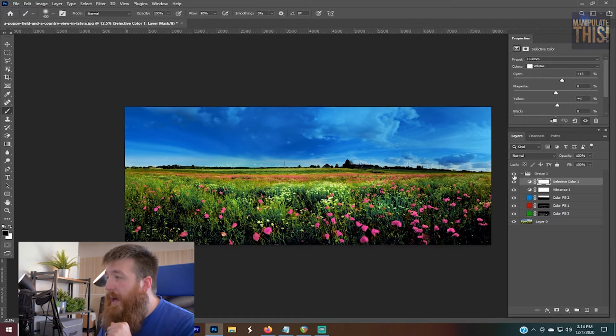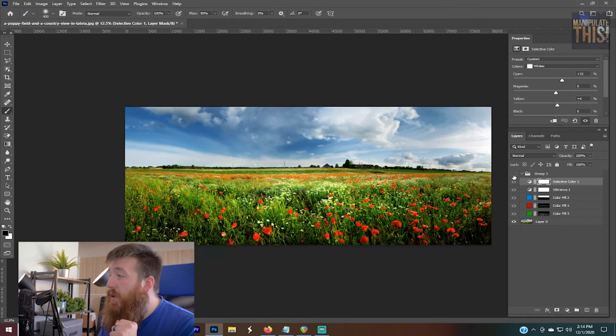And honestly, that's not a bad color grade. So this is just one of many ways you can do it. I like this color grade personally. So with that said, let's move on to the second method of color grading, the gradient map way.